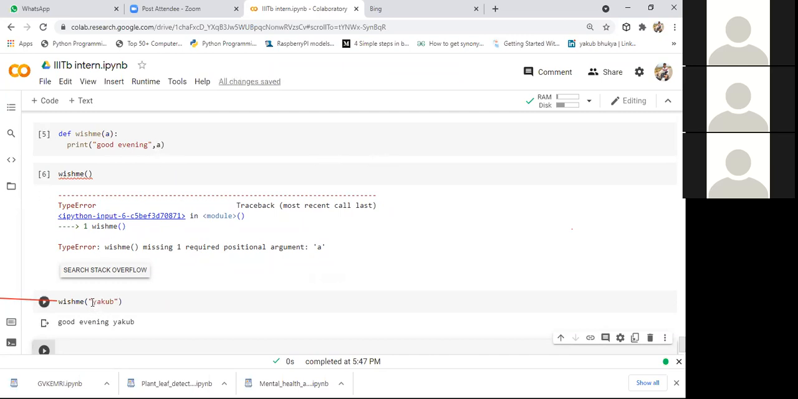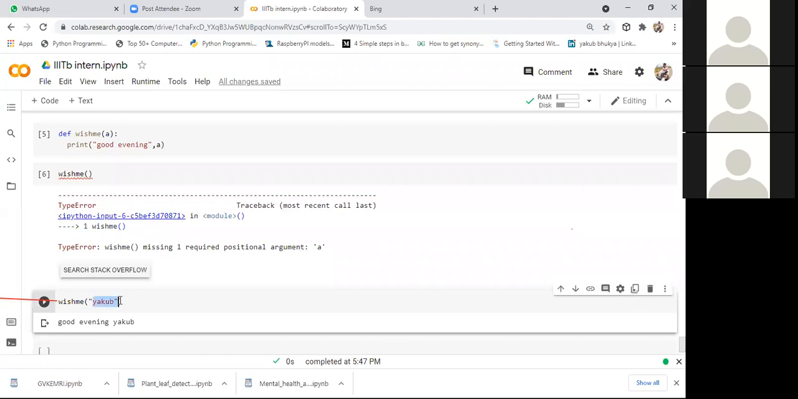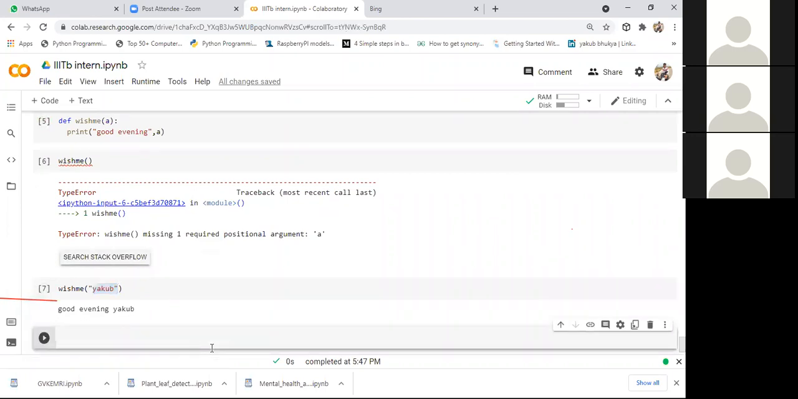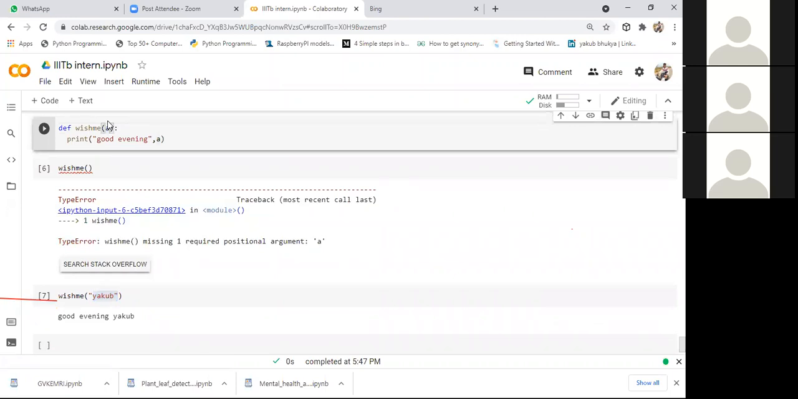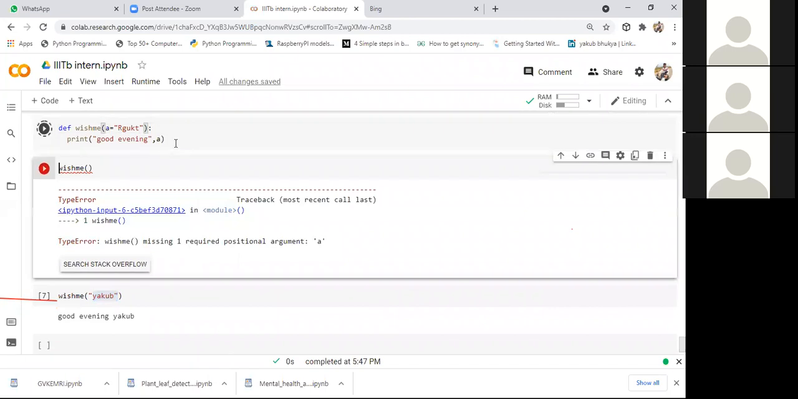That's why whatever parameter you specify in a function call is said to be an actual or real parameter. And whatever parameter or argument you specify in a function definition is said to be a formal or dummy parameter. To make you familiar with why we say dummy parameter, in this function itself I'll say a equals RGKT. Now I'm running this portion.